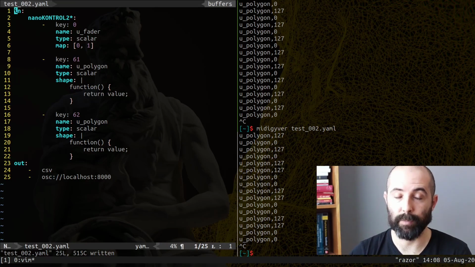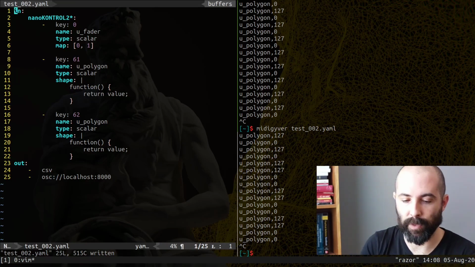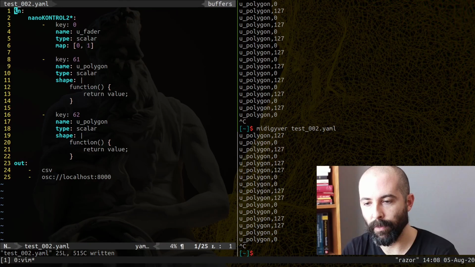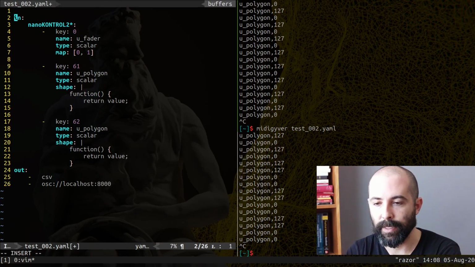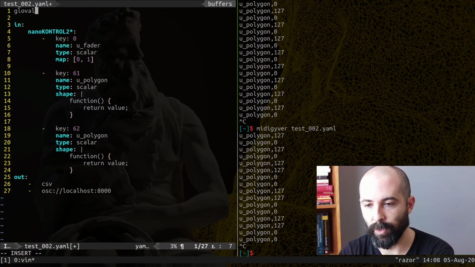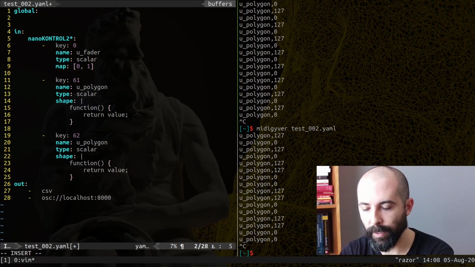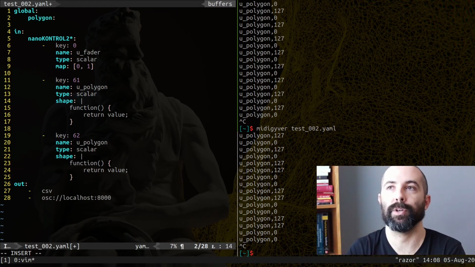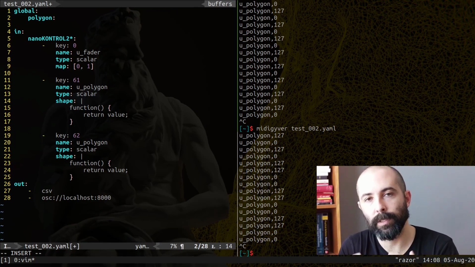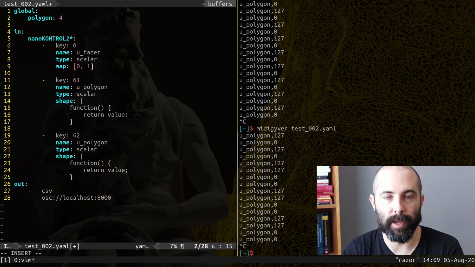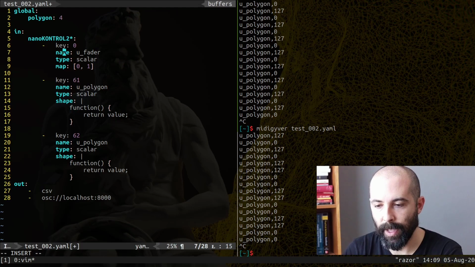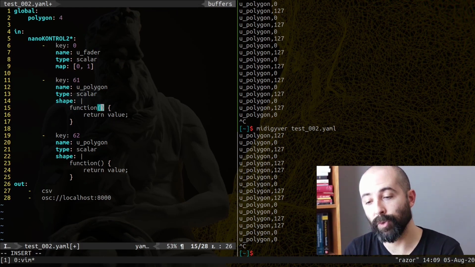here's where it gets interesting because we're going to jump to code inside the JavaScript context. I'm going to put this away for a second. So the first thing that I want to define is some set of global variables. The variable is going to be called polygon. It's going to hold the number of sides of our polygon. So we're going to start with a square, so it's going to be 4 sides. And then here we can retrieve that information.